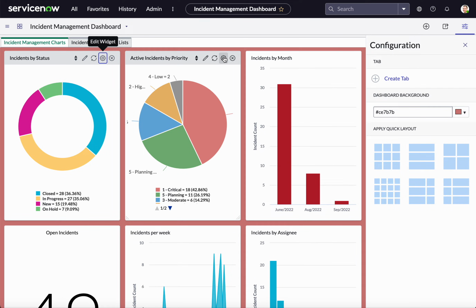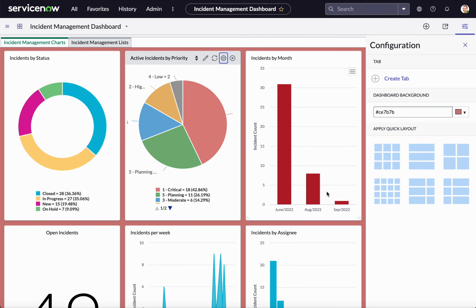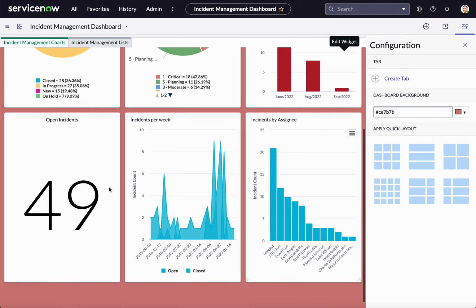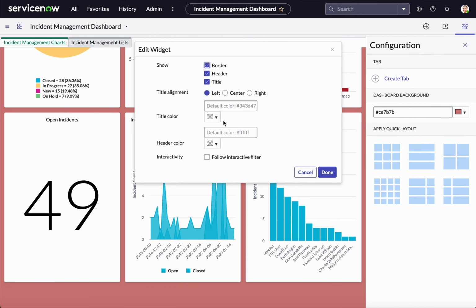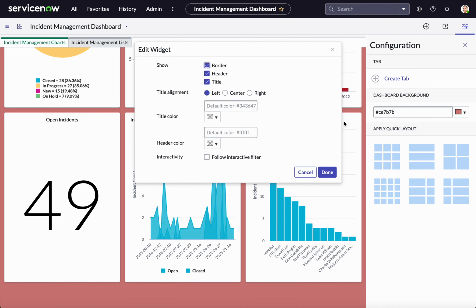Now let's go and edit the other widgets. We will set follow, and we need to enable show when following filter so that we will be able to see those changes. Click done. Similarly, let's edit this one to follow this interactive filter. Click done. This open incidents, we will leave it like this. The edit widget, again we will set follow, done. Incidents, again we will edit this widget, follow, show when following filter, done.